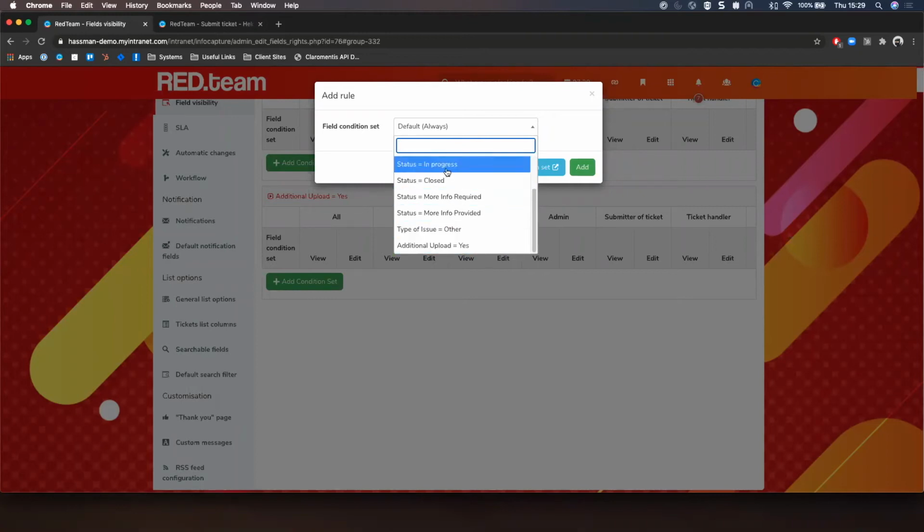When you're selecting checkboxes, and you're unsure if a certain condition set should be applied to field visibility, by all means, select it if you're unsure. But over time, this will get a lot more busy and harder to find the ones you're potentially looking for. But as I mentioned, we've created our two new condition sets here: the type of issue equals other, and the additional upload equals yes. So those are the defined ones that we've generated.